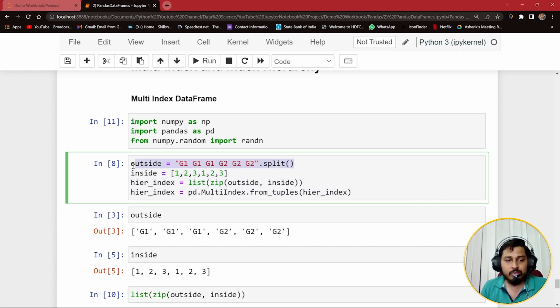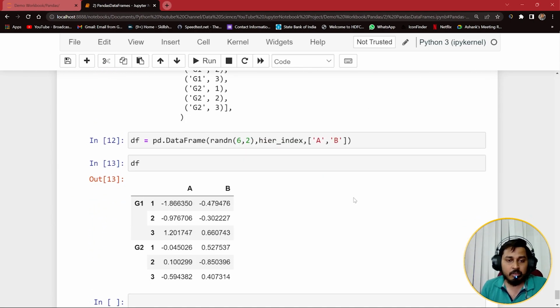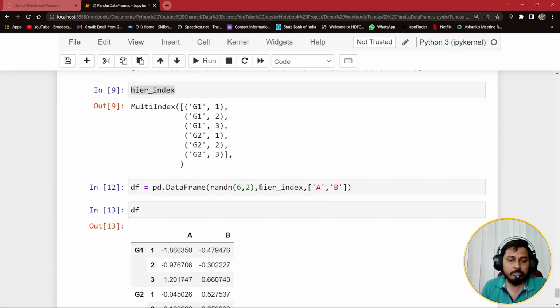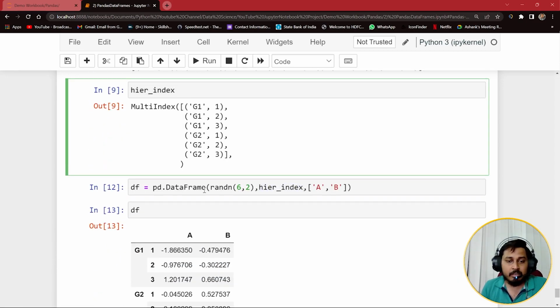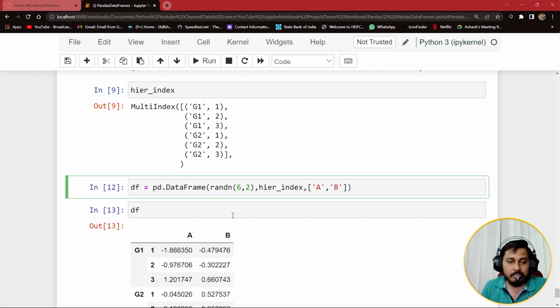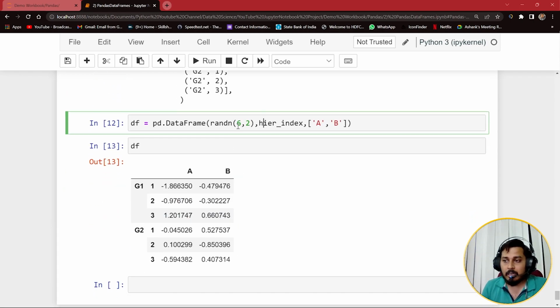Ultimately, we used so many different commands. We started from two lists only, outside and inside. We zipped them and formed a list, and then we converted that list into a multi-index using MultiIndex from tuples. Why from tuples? Because here we created a list of tuples which were zipped together from the outside and inside elements. Then I passed this higher index into this data frame command, and the data was generated from this randn. And just like this, we have got our multi-index data frame.